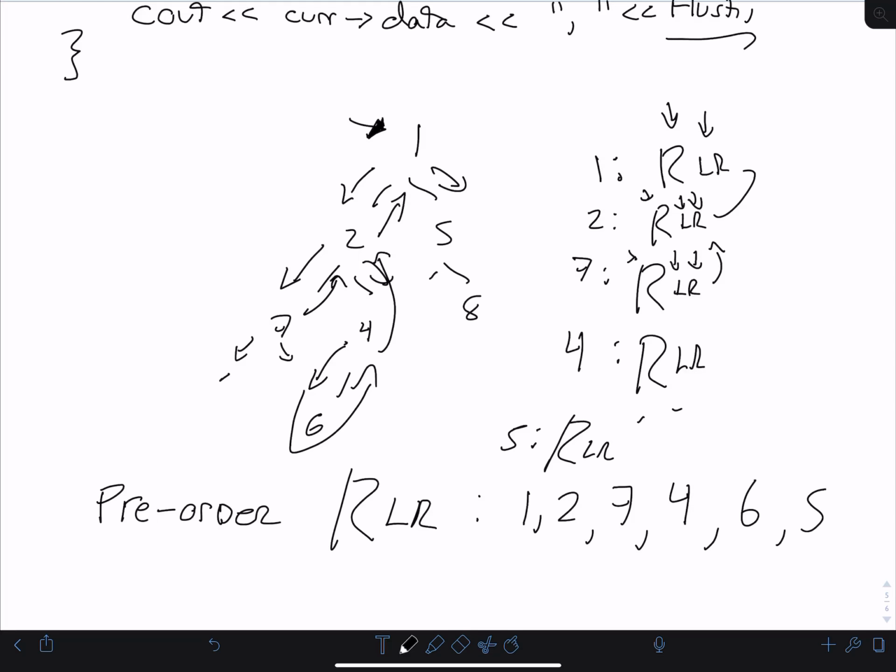You print out the 5. You go to the left of that, but there's nothing. You go to the right of that, you find the 8. You print out the 8. You go to the left of the 8, there's nothing. Go to the right of the 8, there's nothing. Therefore, you're done with the 8. You go back to the 5. It turns out that you just came back from the right of the 5, so nothing happens either. You go back to the 1. You just came back from the right of the 1, so you're done. You go back to main, per se. So that's pretty much it.